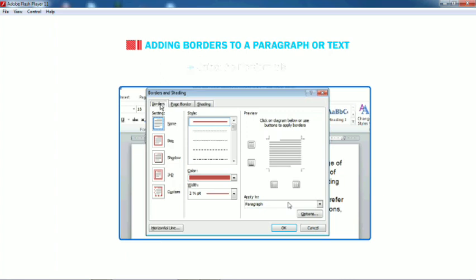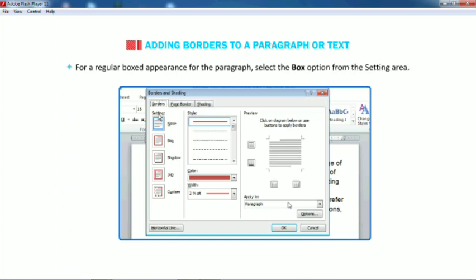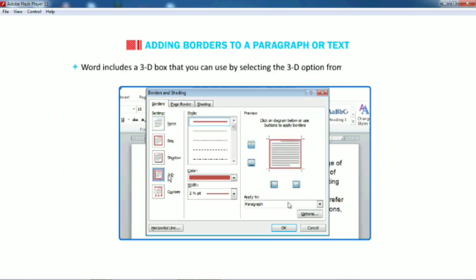Select the Borders tab. For a regular box appearance for the paragraph, select the Box option from the Setting area. Select the Shadow option from the Setting area for a drop shadow box effect. Word includes a 3D box that you can use by selecting the 3D option from the Setting area. Select the Custom option from the Setting area for a custom border.